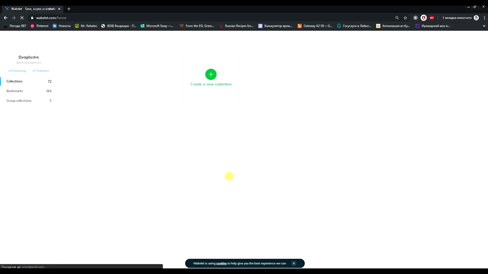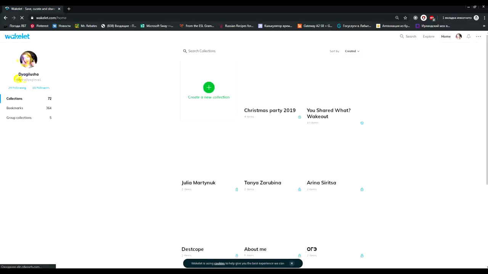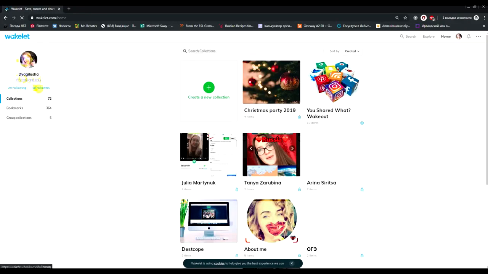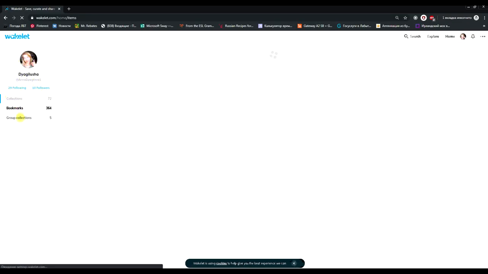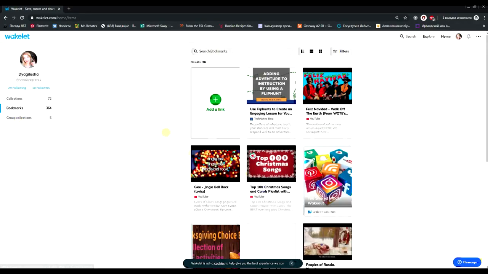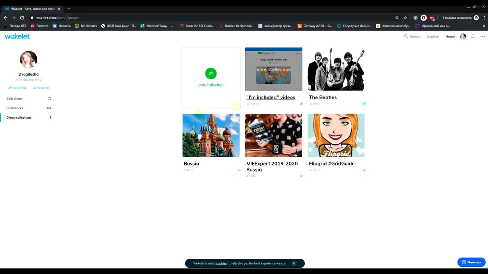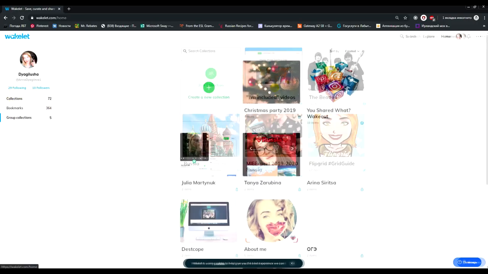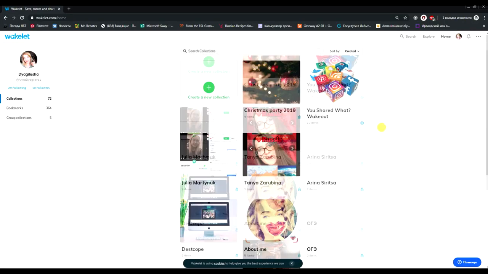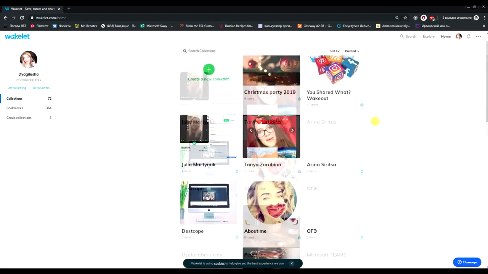Here you may see all of the collections that you have already created, or if not, you may just press this green circle and create a new one. Here I'm demonstrating all the options that you've got on your panel. I've got so far 72 collections, oh my god, and bookmarks. These are all the links, tags, pictures that you have added to your collections. Actually, you can save other educators' collections and they're going to appear as a bookmark in your collection.